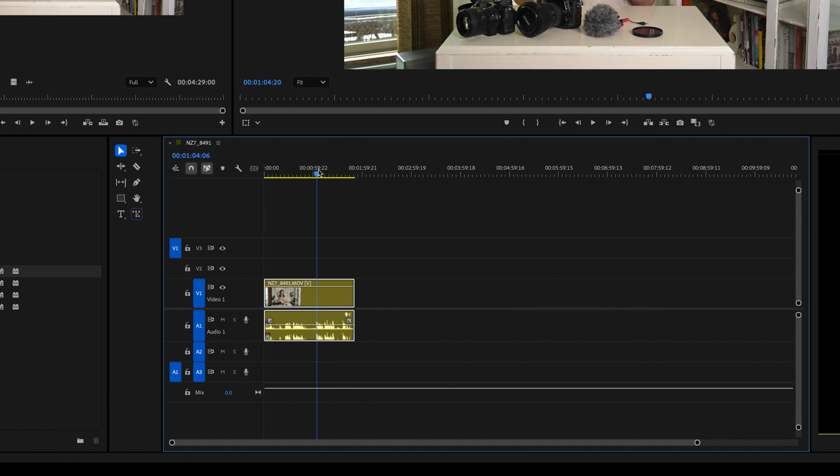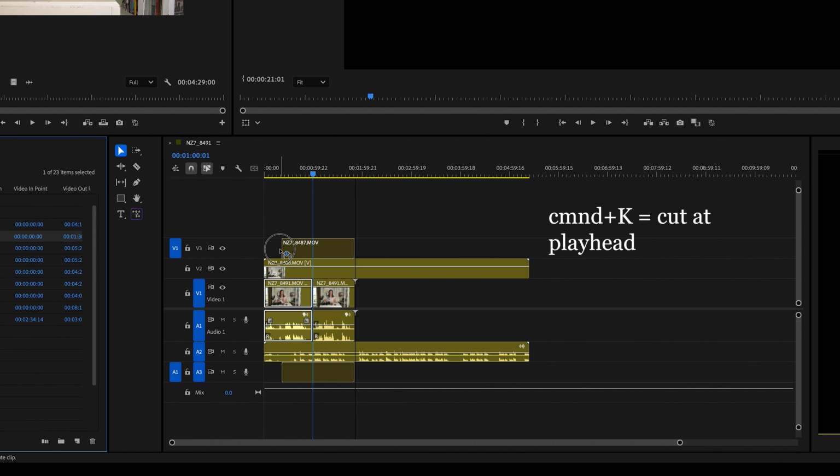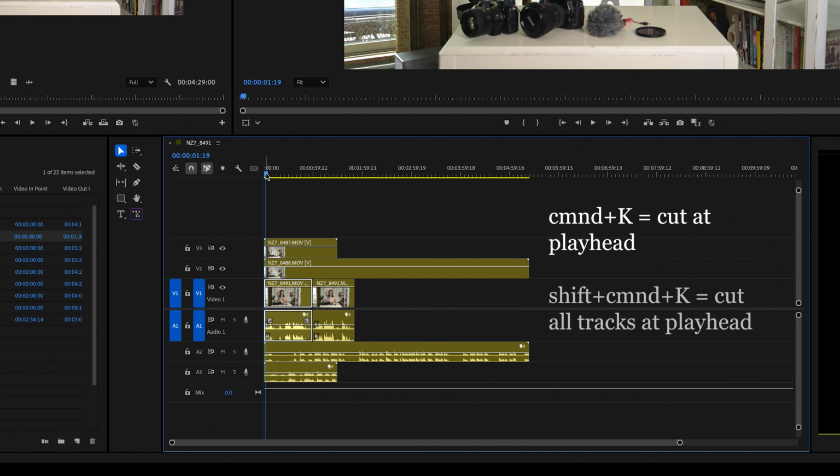And the third way is going to be add edit. Where my playhead is, and I don't have to have the razor tool or anything highlighted, I can hit Command K and it will make a cut. So let's just say I have multiple layers of clips like this and I want to make one cut through the entire thing. And I'm going to put my playhead at the spot where I would like it to cut, and I'm going to do Command Shift K, and that is all of the lines.